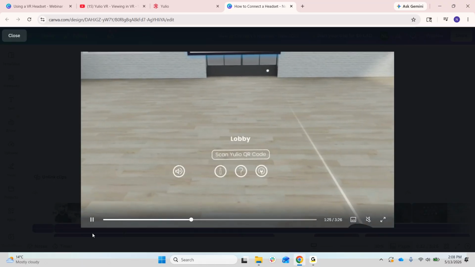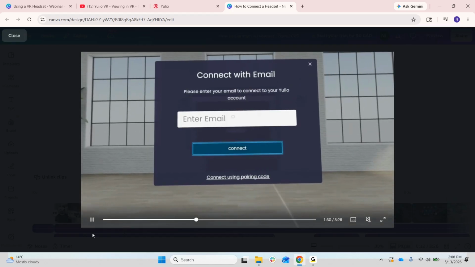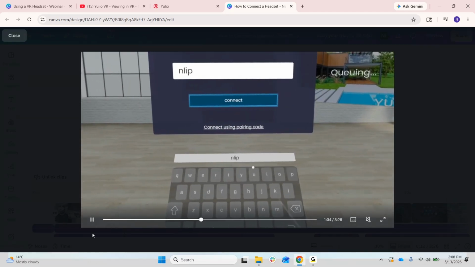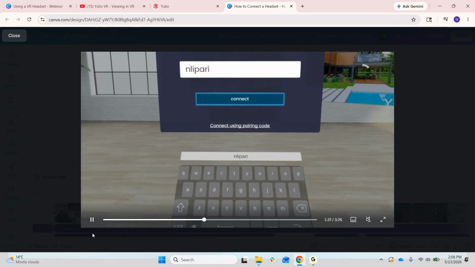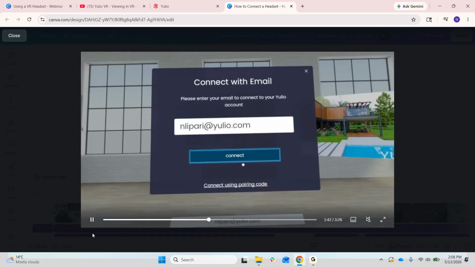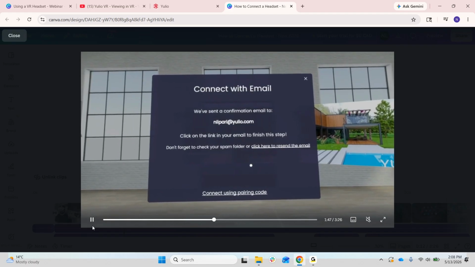Once you've completed that, you can look down and find the connect button and then use your hand controllers to enter the email associated with your Yulio account. So once you do this, a confirmation email will be sent to you. So you can go ahead and take your headset off at this point and open your email to confirm that you want to pair your headset. So once that pairing is confirmed, your headset will now be connected to your Yulio account.